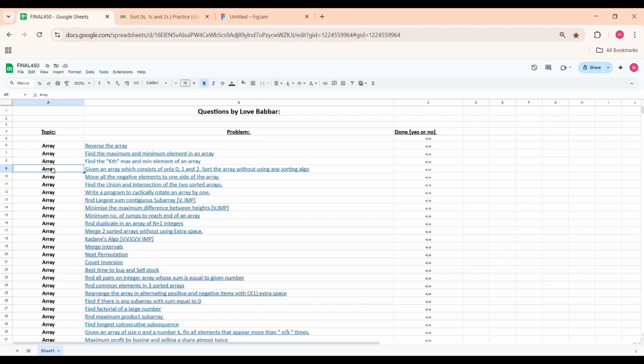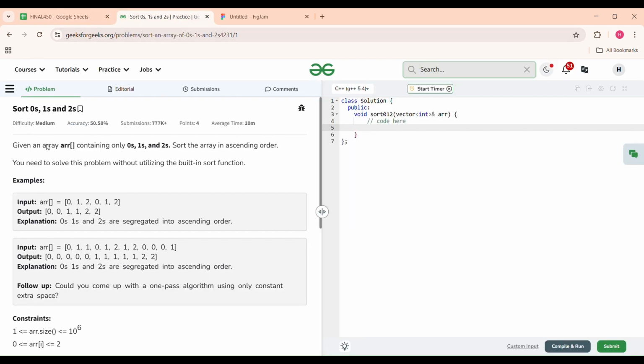Today we are solving our next problem, which is: given an array which contains 0, 1 and 2, we have to sort the array without using any sorting algorithm. Let's move to the problem statement. In this problem we are given an array consisting of 0, 1, 2. We have to sort the array in ascending order. Suppose the array is this, then the output is this. Let's move to our whiteboard to understand the problem more clearly.